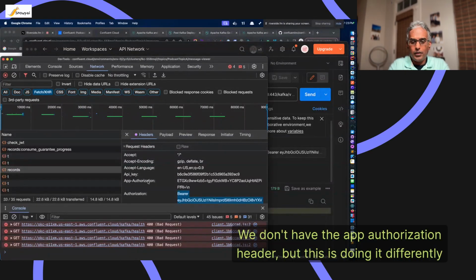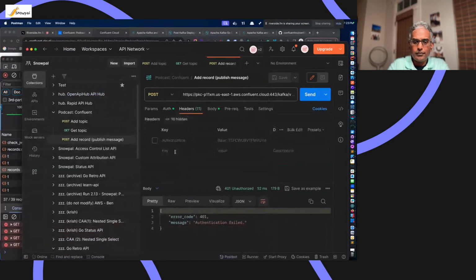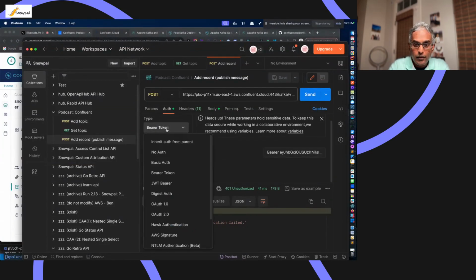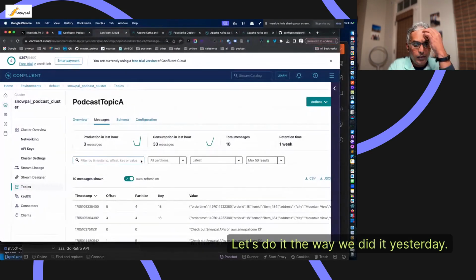But we don't have the app authorization header. This is doing it differently from how we did it yesterday. I don't know if we tried copying the app authorization. Let's try it for what it's worth. Okay, let's just go back here. No auth, go back to the header. Let's do it the way we did it yesterday.